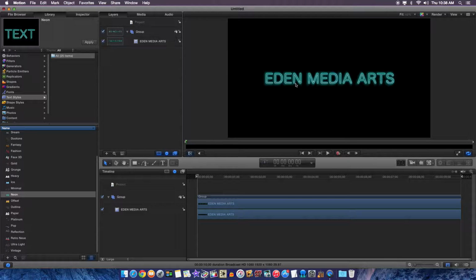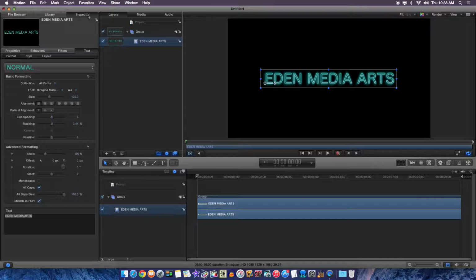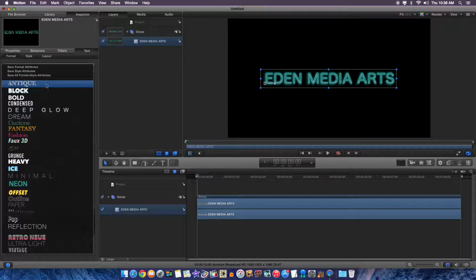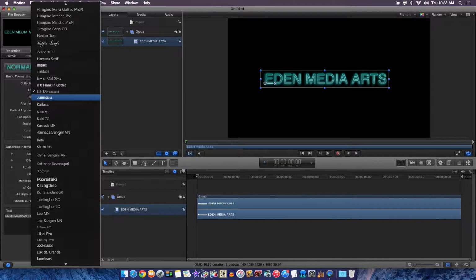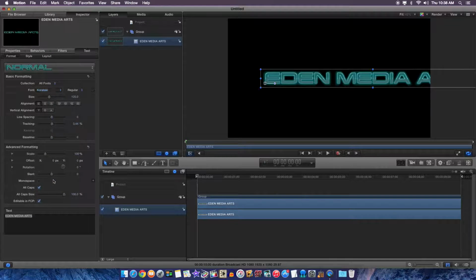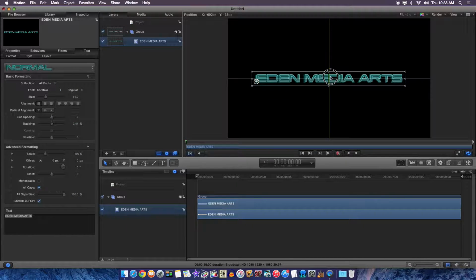Now what can I do? Well, I can click on it. I can go to the inspector, and the inspector allows you to change stuff about it. So I can still change the style of font that I want. I can change the font specifically here. It'll still keep the style, and I can change the size. Maybe this Tron looking font is good, so I'm going to pick that.